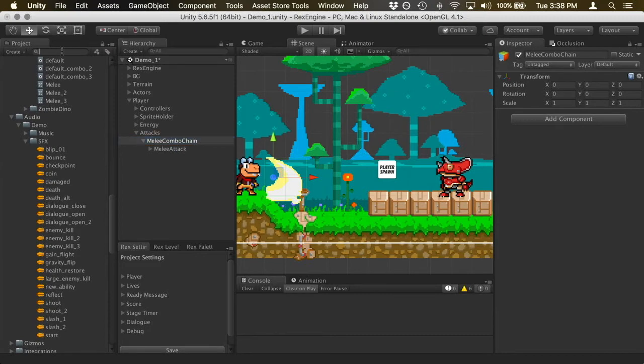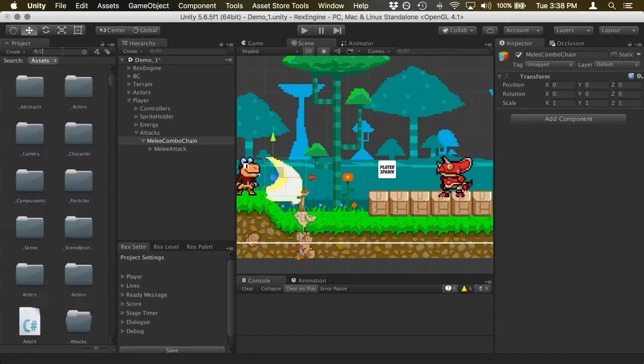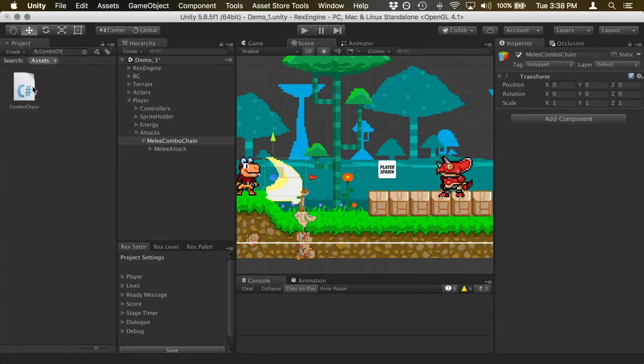So the next thing I want to do is go into the project files and search for combo chain. So combo chain is the component we need to make a combo into a combo. So I'm going to click on that and drag it into the melee combo chain object so we can see in the inspector now we've got this component here.